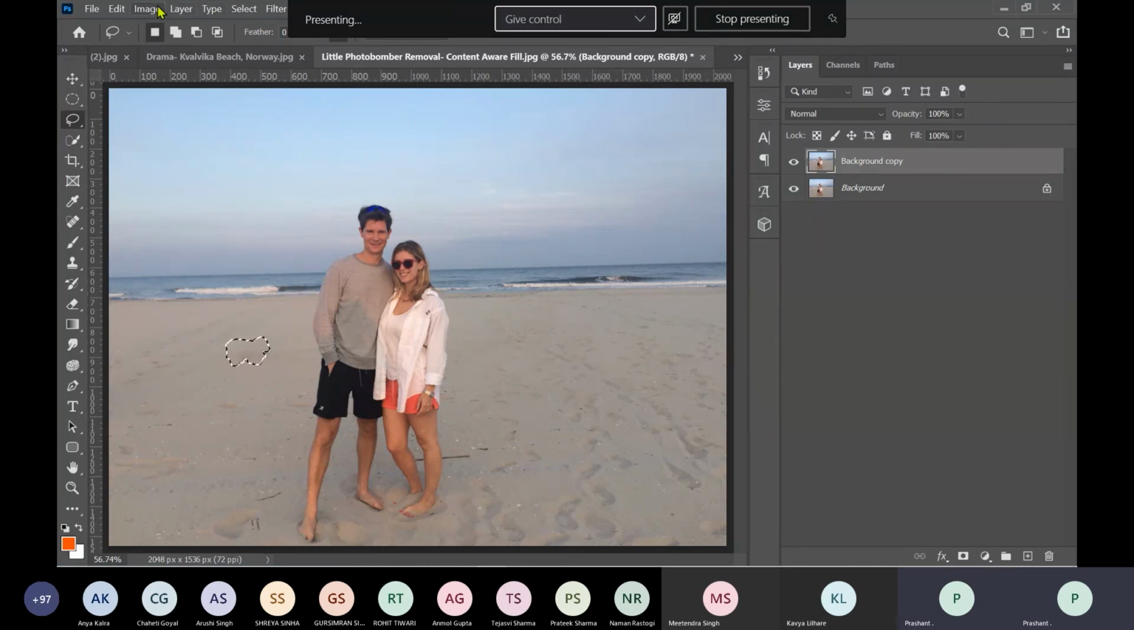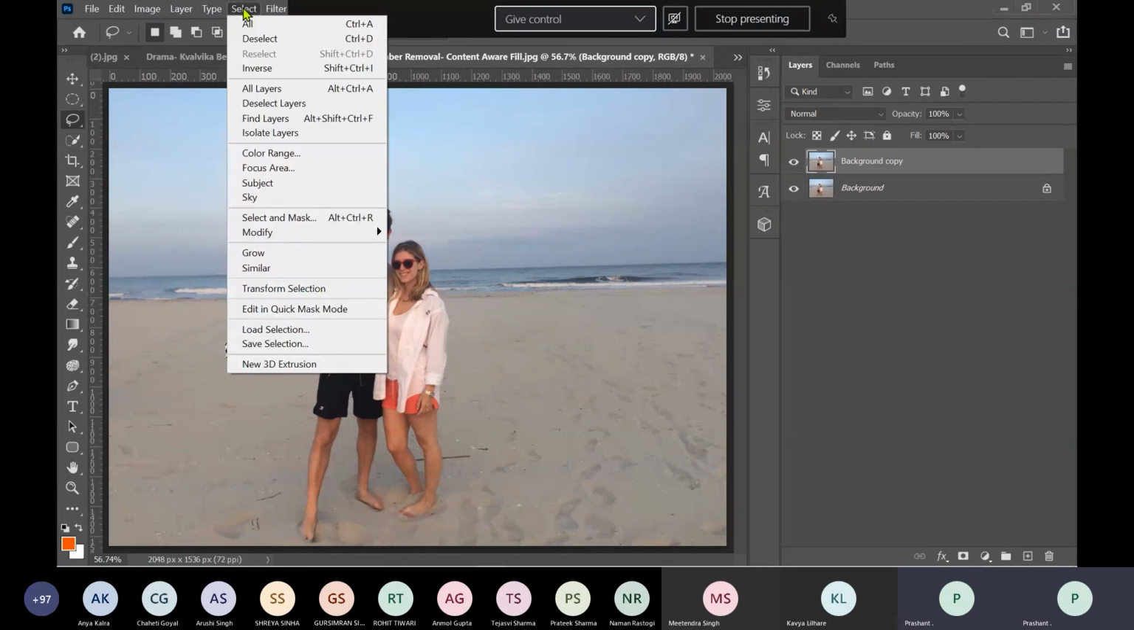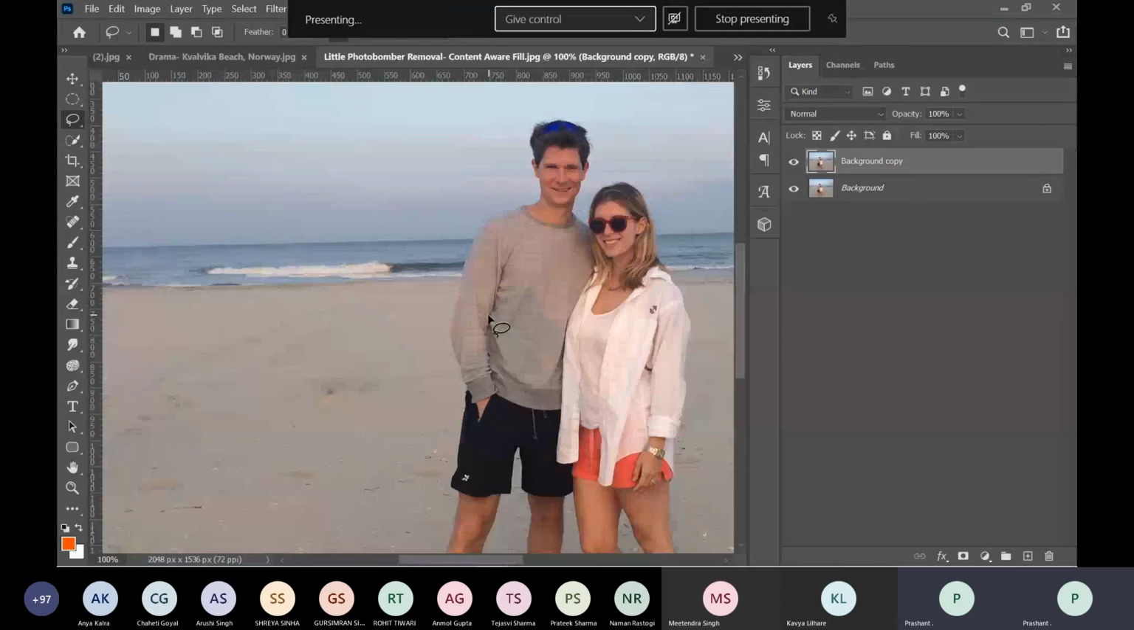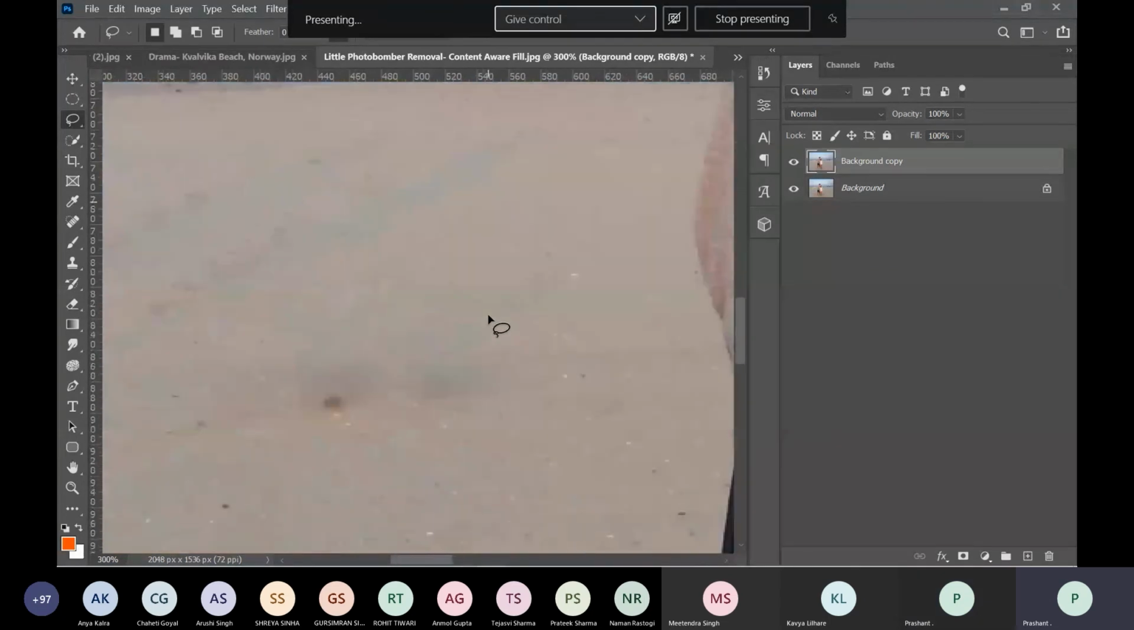And what about the selection? It will get us in trouble because the selection won't disappear. So go to the Select option, where you can see Deselect, or you can use Control D. Just use Deselect, and we are done with removing that dog.